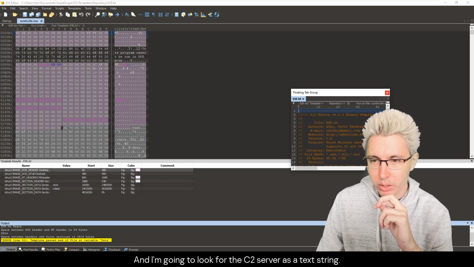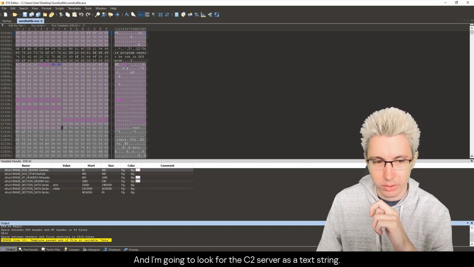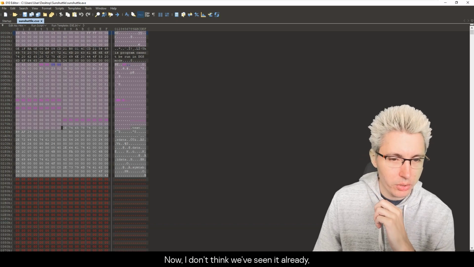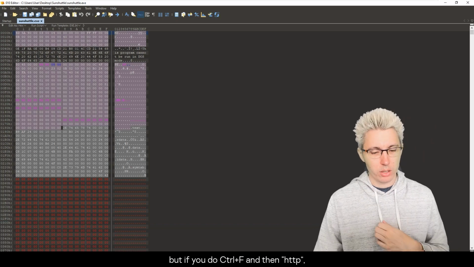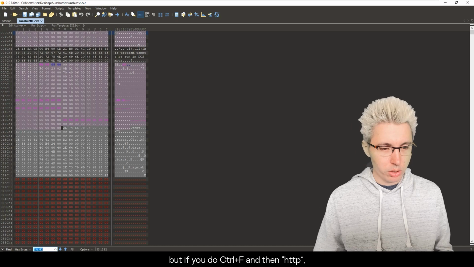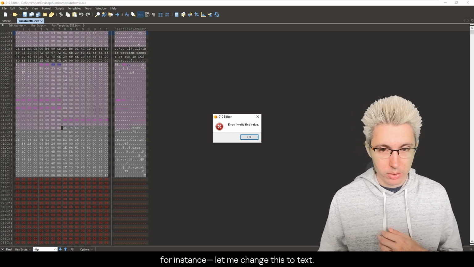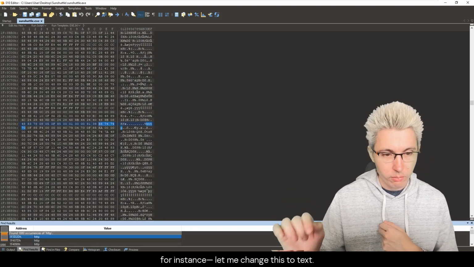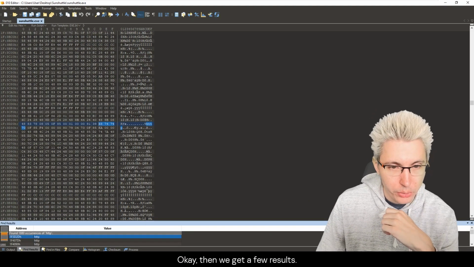And I'm going to look for the C2 server as a text string. Now, I don't think we've seen it already, but if you do Control F and then HTTP, for instance. Oh, let me change this to text. Okay, then we get a few results.